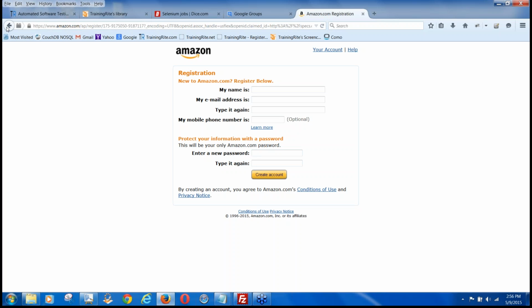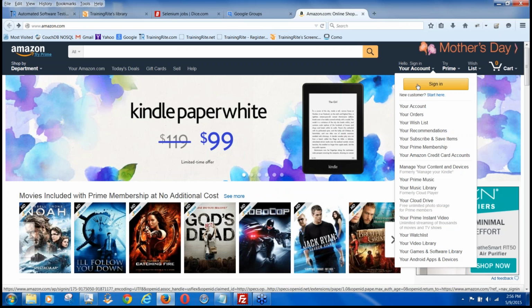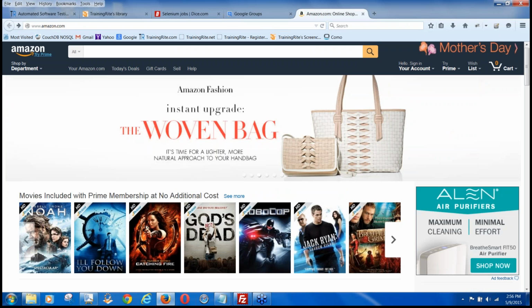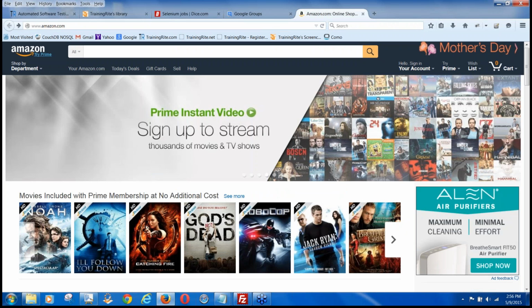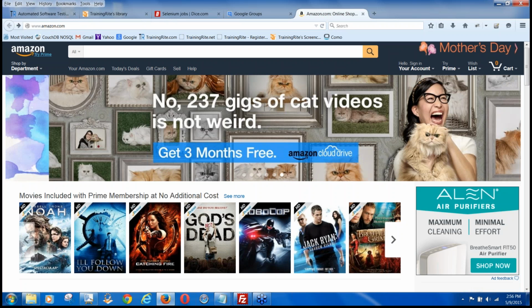After the new account, what could be the other feature? Signing into that new account would be another feature. And then after that, if you bought something, you would be looking at your orders. Now, if you look at Amazon.com, it looks a little bit busy, but it is an e-commerce application, meaning you will be buying something from here and paying for it.